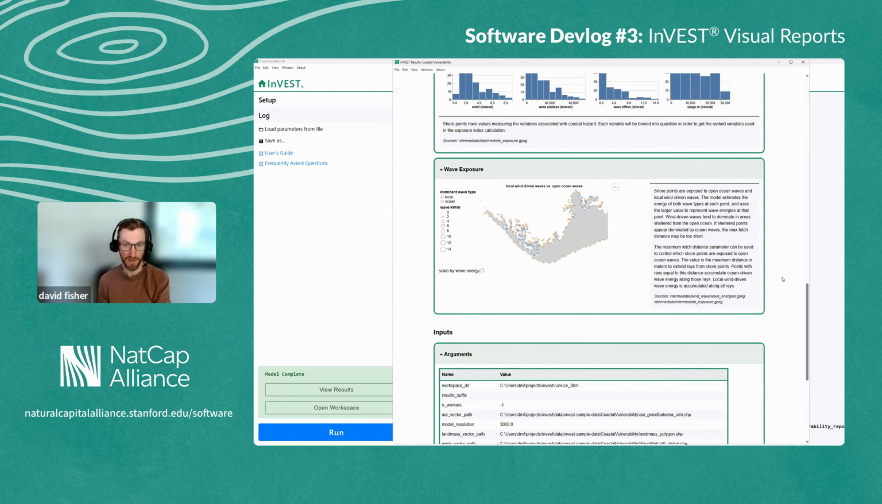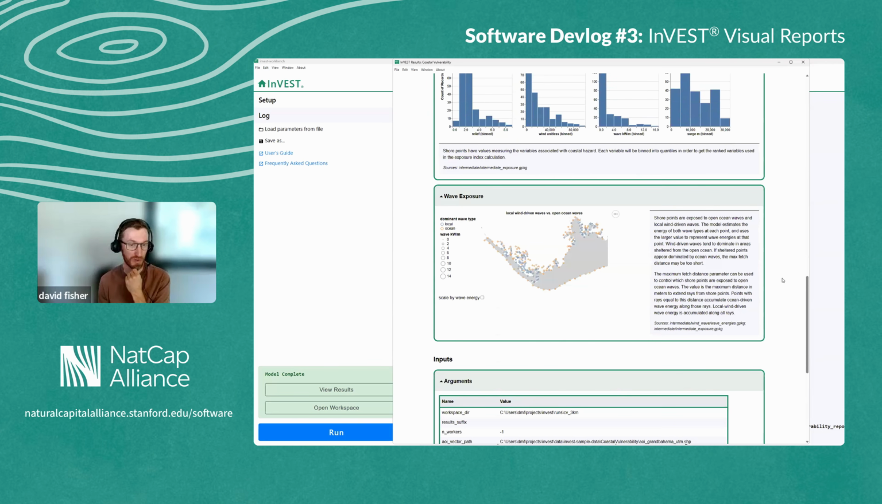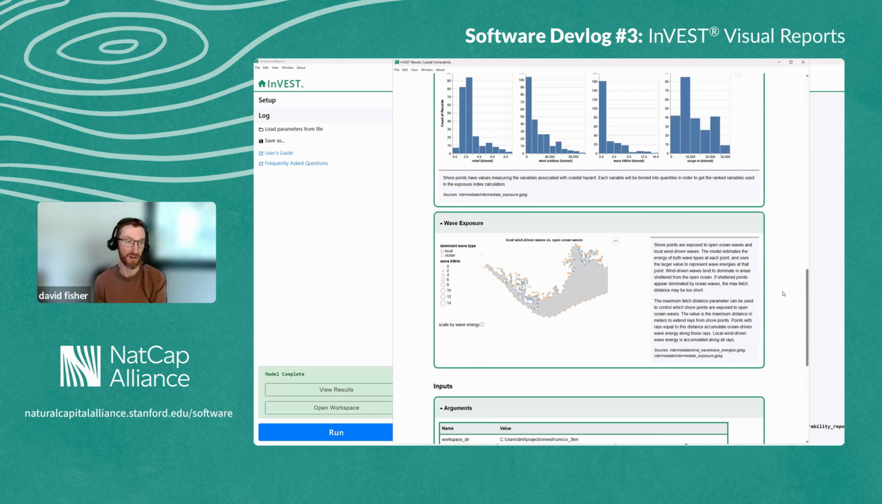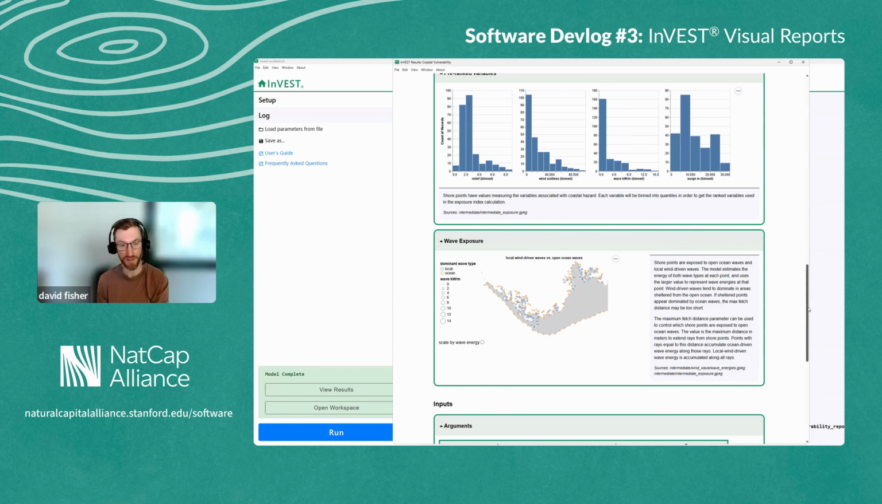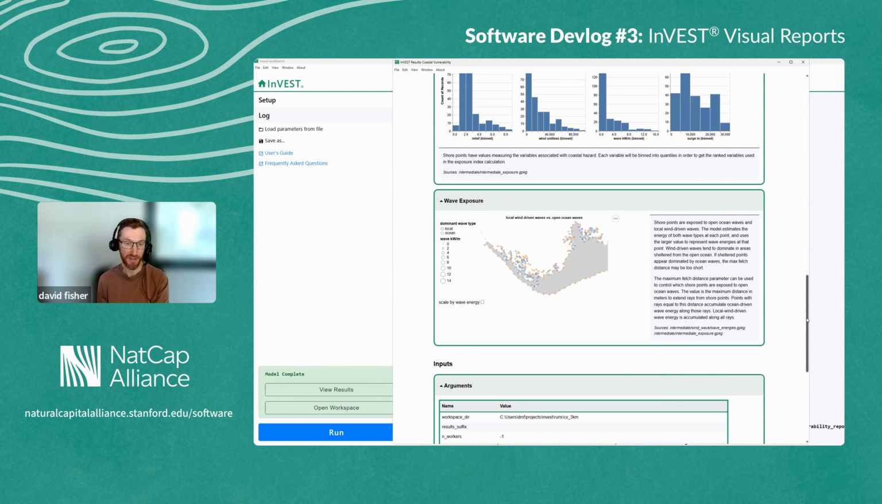And so each report will be designed in consultation with experts of this model. Each InVEST model report will have different components, but they'll all follow this template of helping you walk through the results to understand what the patterns are like, and understand how to interpret some of the data. For example, here I can read about the influence of one of the parameters, the fetch distance parameter, on the wave exposure metric that's calculated by the model.